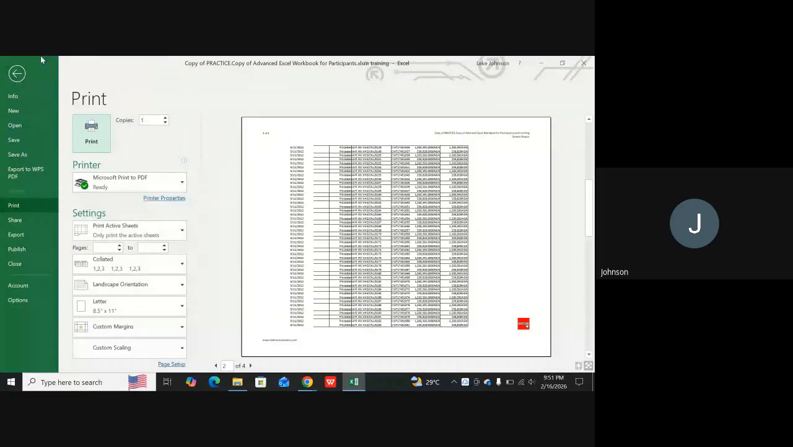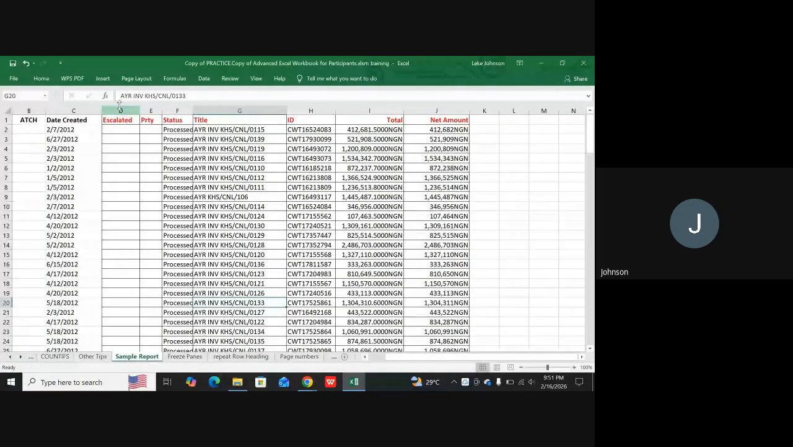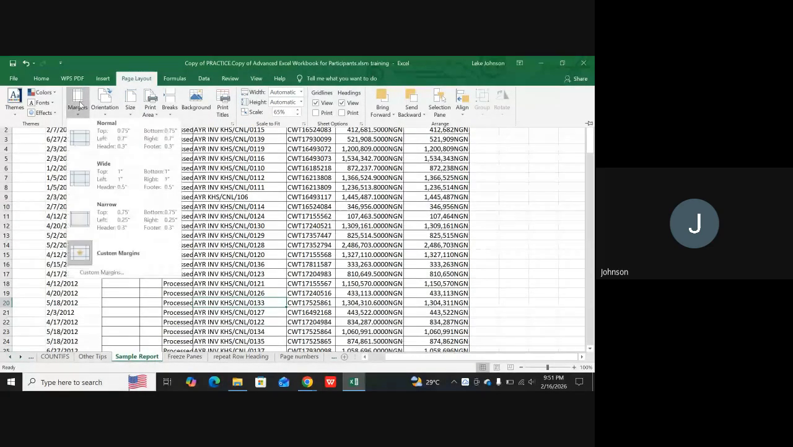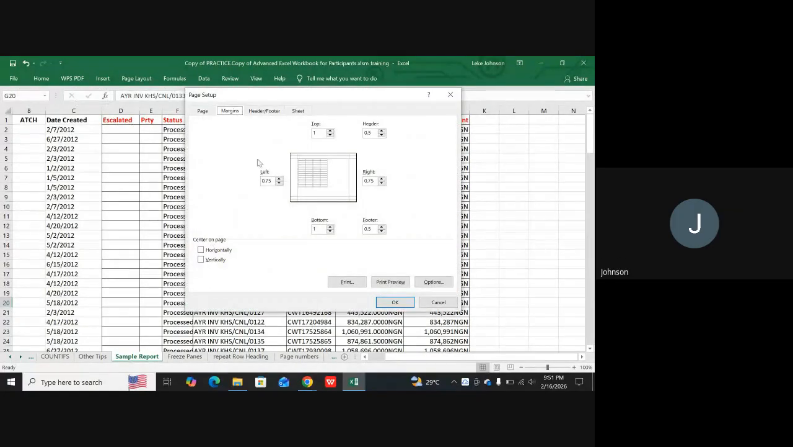So what you want to do is you just come back to your page layout. Once you come back to your page layout, go to your margins. You go to your margins, then you now come to the bottom. You will see where they say custom margin at the bottom, not this one, though. The one at the last end. You click on custom margin, and this drop down will show. So you now select horizontally, center on page, horizontally, and also vertically. Then at the end of the day, you click on OK.